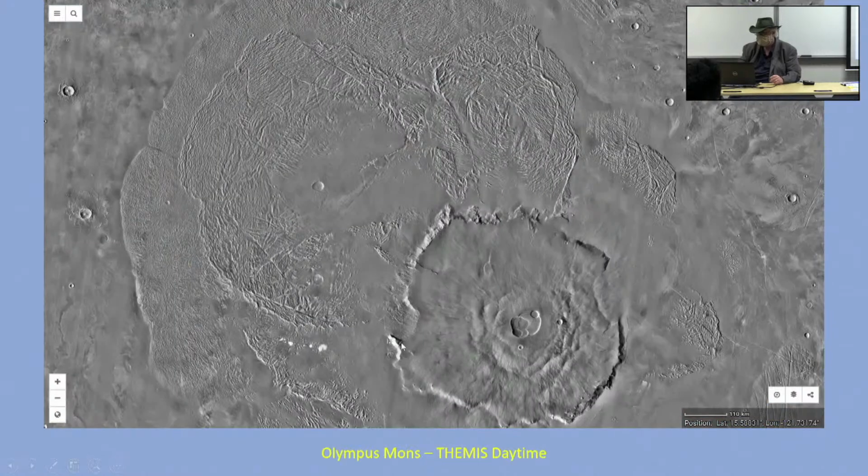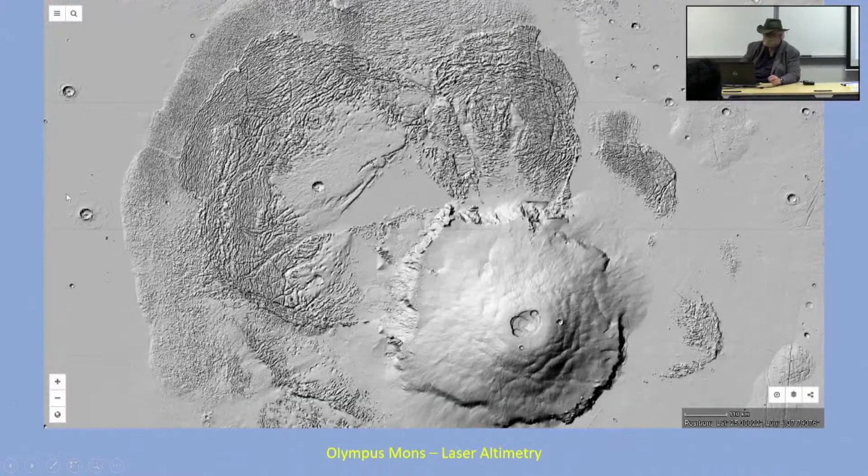Here you can see it stands over 20 kilometers tall. Wow. Much higher, almost 3 times higher than Mount Everest. And look at these gigantic flows extending out around the edges here. Using laser altimetry, they really pop out into view.